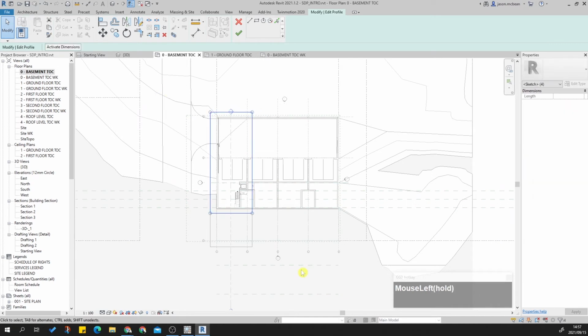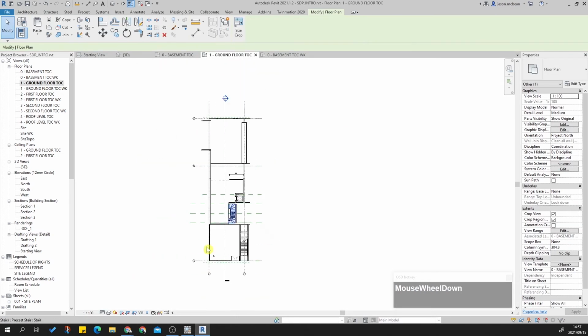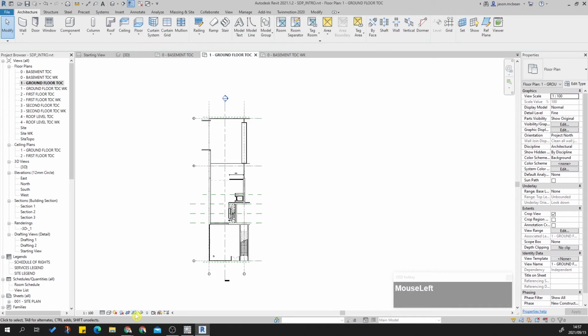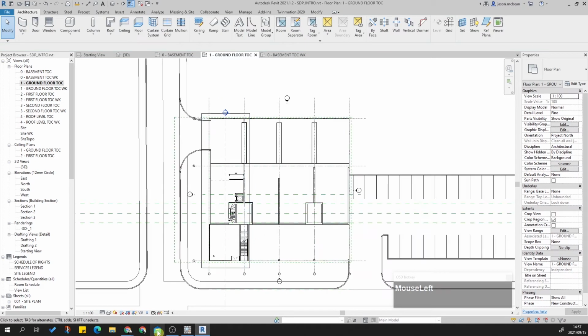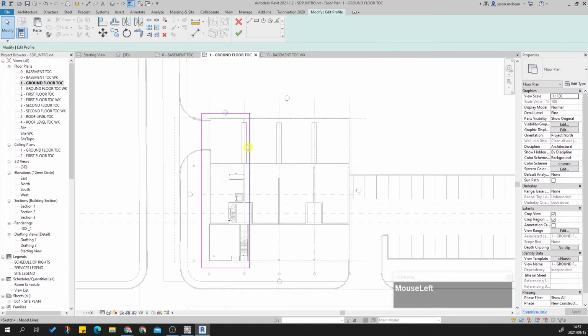What you can also do is copy this boundary. Copy, finish this command, and then go to the ground floor above and switch on your crop again. Same story, select the boundary, and what is neat about this option, you can simply delete everything in here and say paste align to current view.